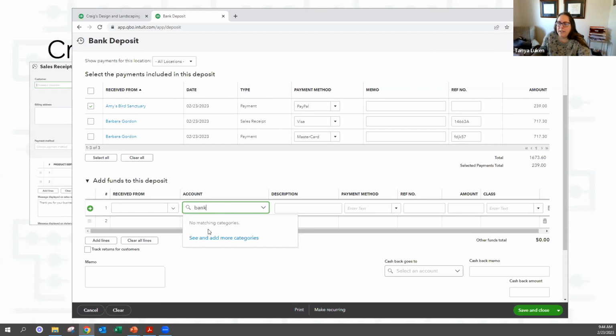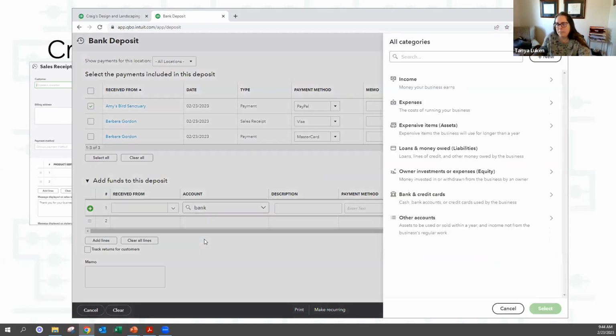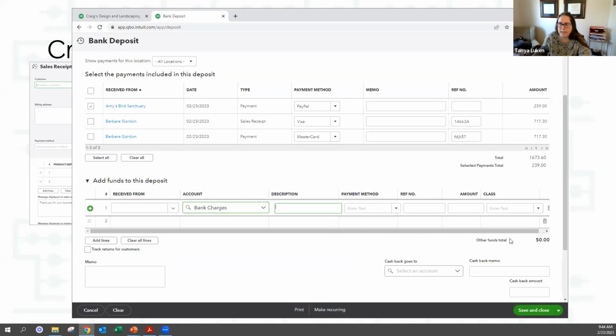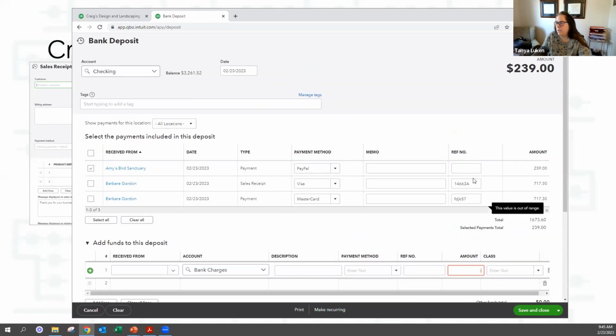So this account here should be everything in your chart of accounts, but QuickBooks is trying to be helpful. And so they're limiting what you can see here. So now I have to click see and add more categories. And then I can type that I'm paying bank charges. And then it will allow me to pick it. So I don't like that at all. And it's super frustrating that they did that. But okay, so I have $239. So they're going to charge me, I'm going to put in -$3 for the fees. And then that's how it would be marked as paid.